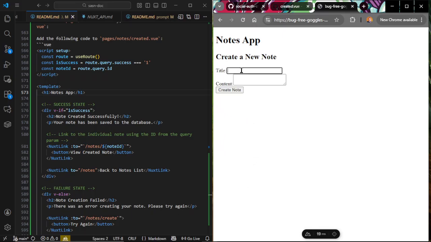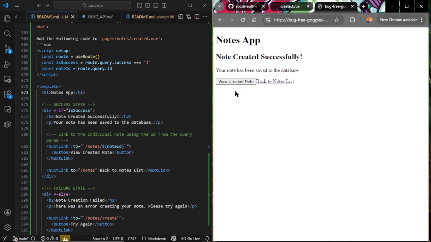So this one is a new note, so we'll say this is note number 8, and this is the 8th note. This is the content for the 8th note. Then we will click on create note and wait for the response. So it has created successfully.